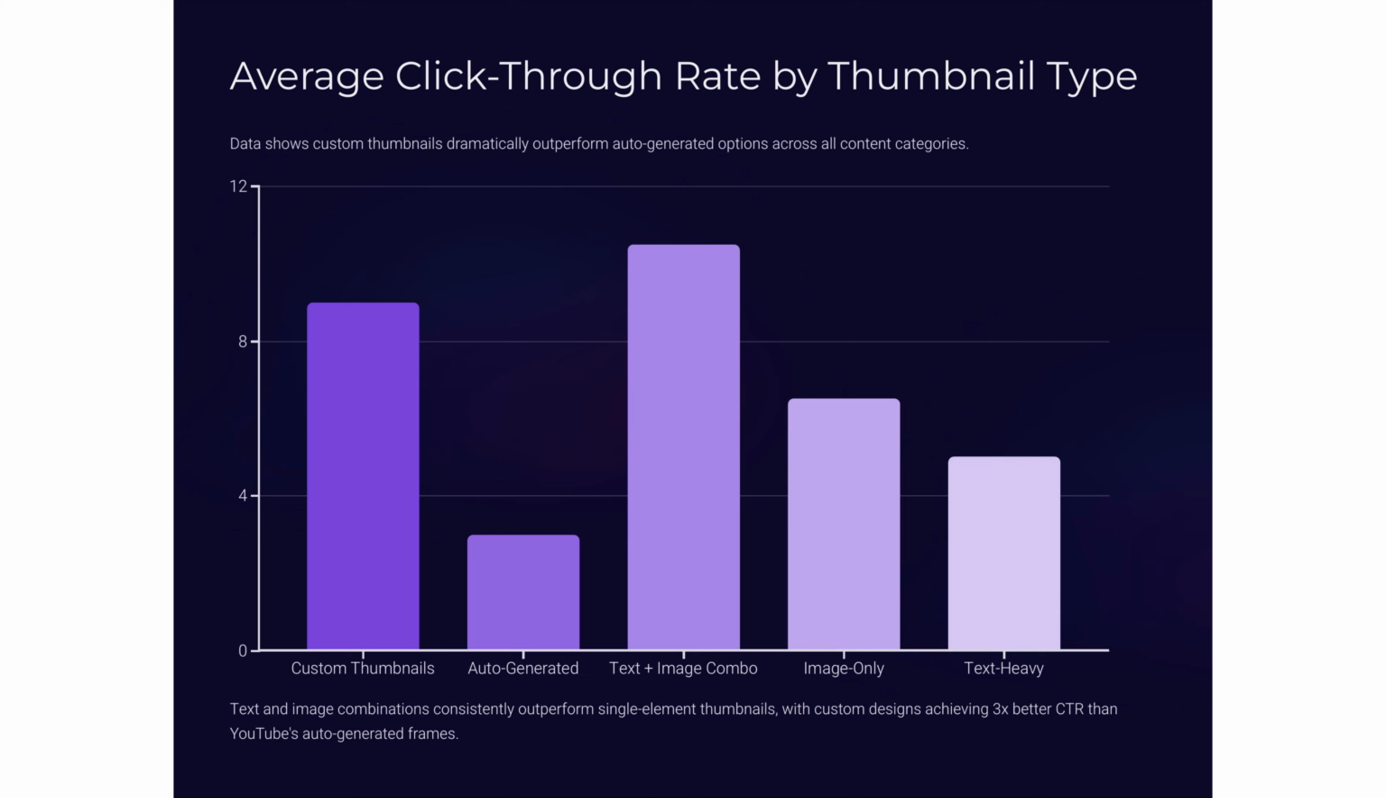Custom thumbnails significantly outperform auto-generated ones, achieving 3 times better click-through rates. Text and image combinations consistently lead, surpassing single-element designs. This highlights the importance of strategic thumbnail creation to enhance viewer engagement and channel performance.